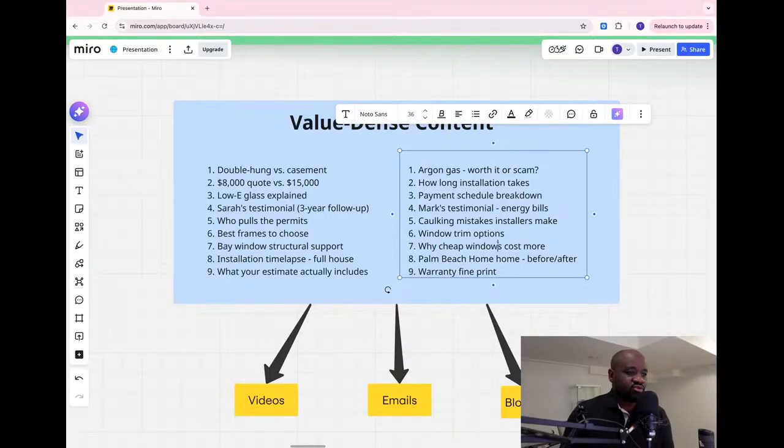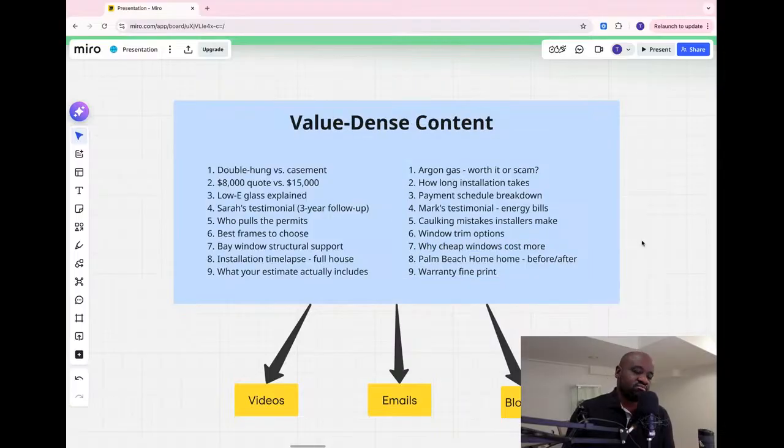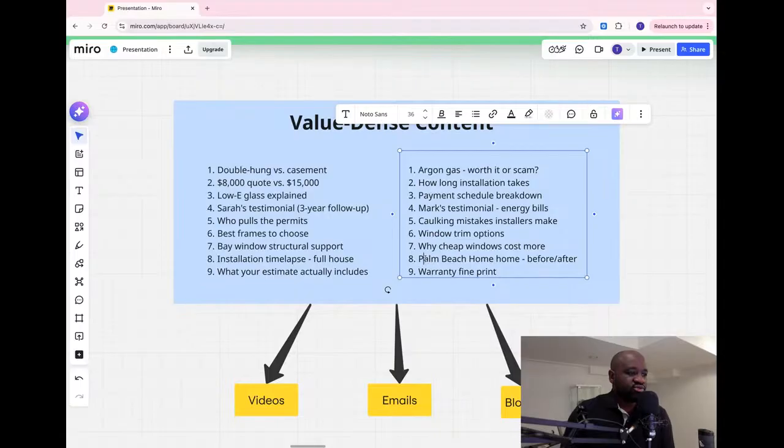And then I like this one that says why cheap windows cost more, right? You could get someone that's going to tell you they'll install windows for cheaper, but how much is that going to cost you in the long run? So this is how we're flipping a price shopper into a value buyer. And then this one is also really good, a Palm Beach home before and after. If you're working with a client in South Florida, we get testimonials from them, and then we would change that title depending on what location we're dealing with.